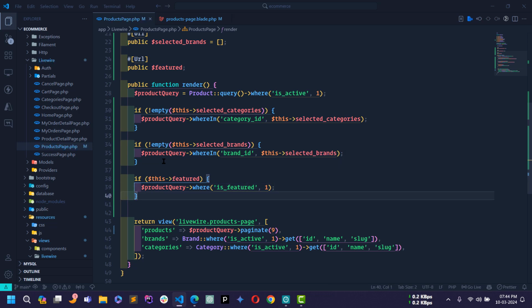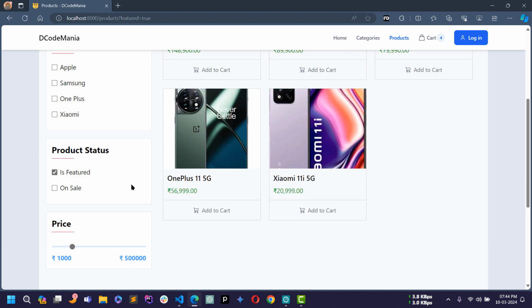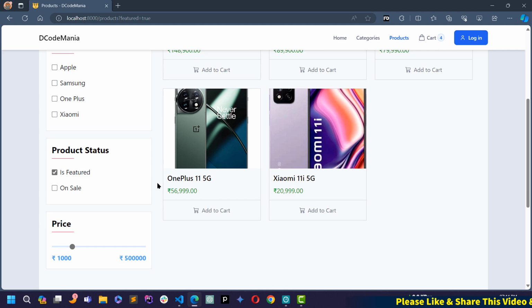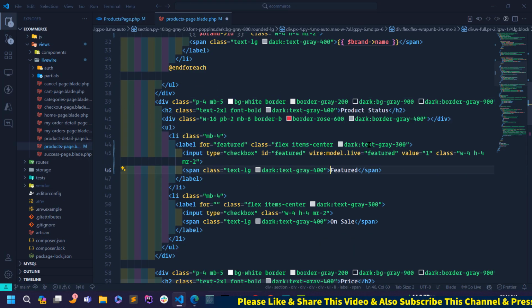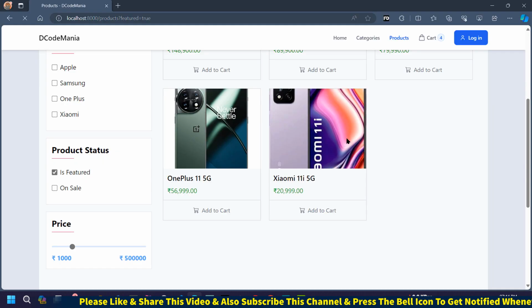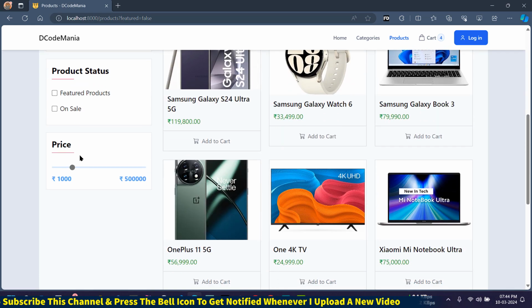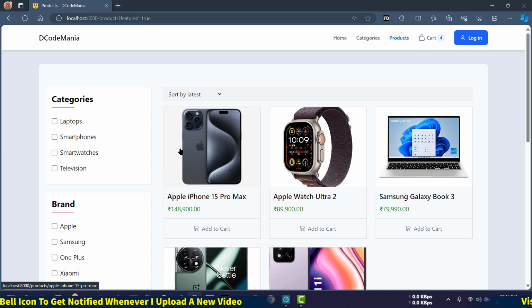Okay, if I save this and now go to the browser, and if I check this is featured, then you can see all the is featured products are displaying here. Okay, you can also change the name here, so you can write featured products. So you can see the label has been changed to featured products. If I uncheck, then all products are now displaying. If I check, then you can see featured products are now fetching from the database and displaying here.